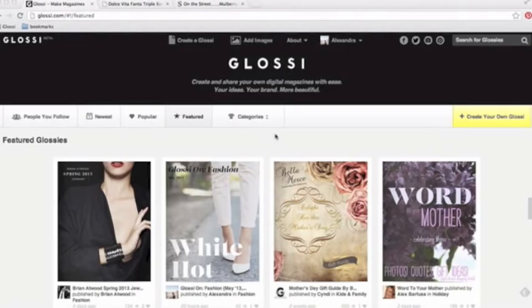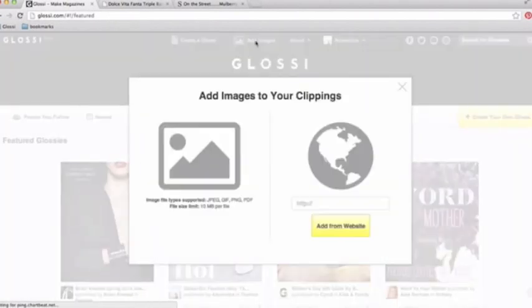There are two places that you can add clippings to your account. The first is located in the black navigation bar at the top of every page. Hitting Add Images will take you to this pop-up where you have the option of uploading an image from your computer or directly from a website. The main difference is that uploading from the desktop enables you to make the image linkable to the URL of your choice, whereas uploading from a website captures the item's URL and doesn't allow you to customize it.